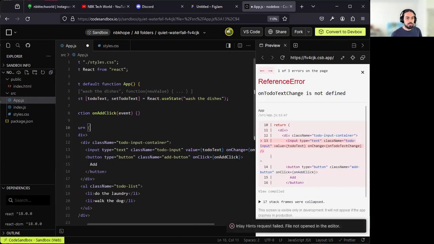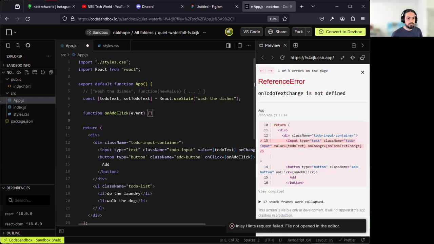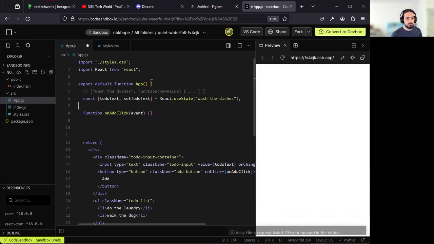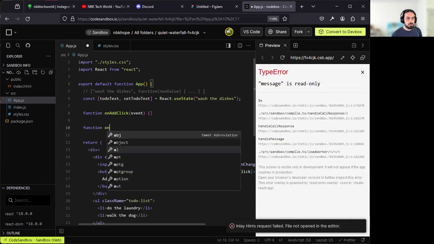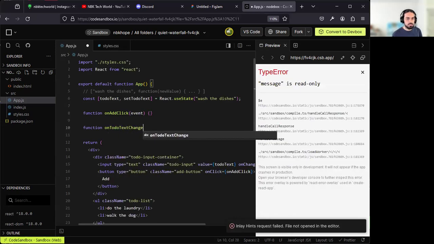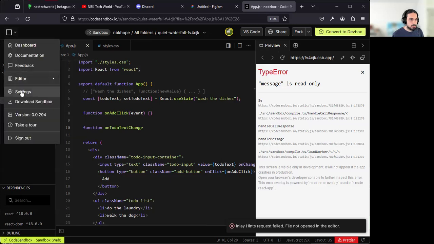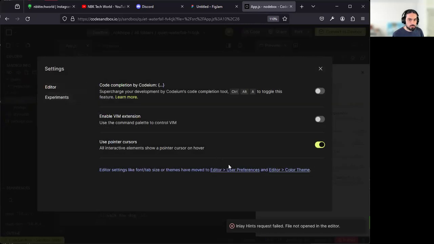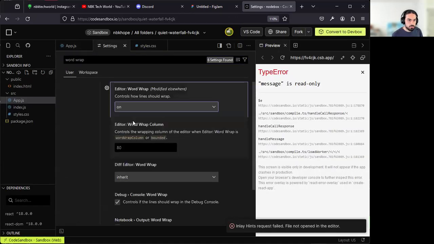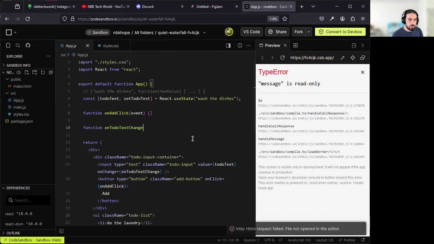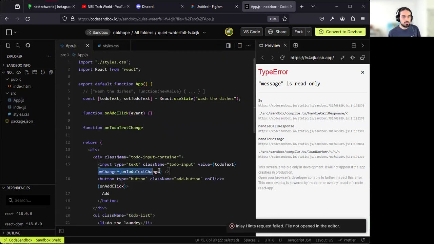And then I'm going to go outside here. Make sure it's either after the add click or before. It doesn't matter, but it has to be within the app function. So let me call it function onTodoTextChange. By the way, let me enable wrapping here so you can see this better. Editor, word wrap. I want to enable word wrap so we don't have to scroll horizontally. There you go.